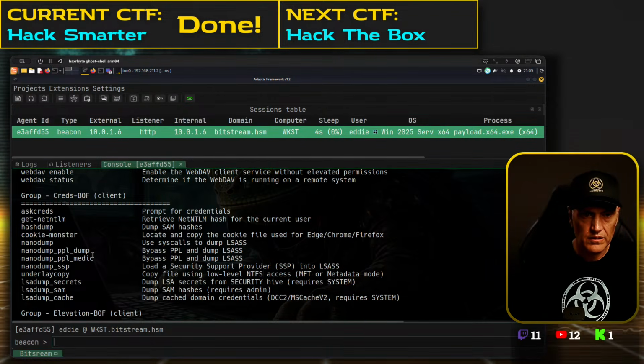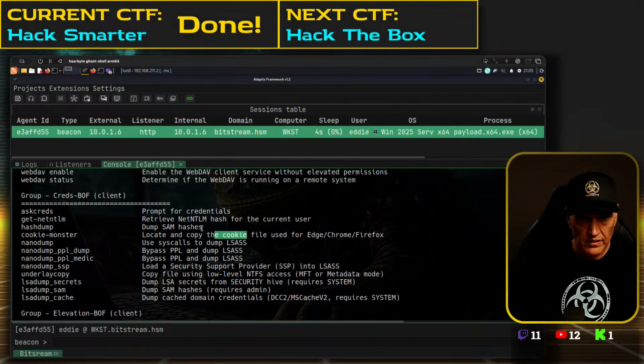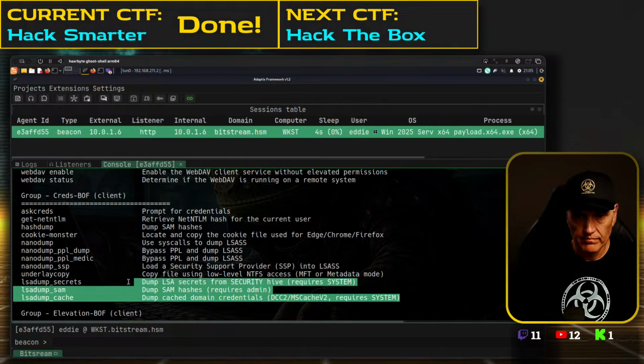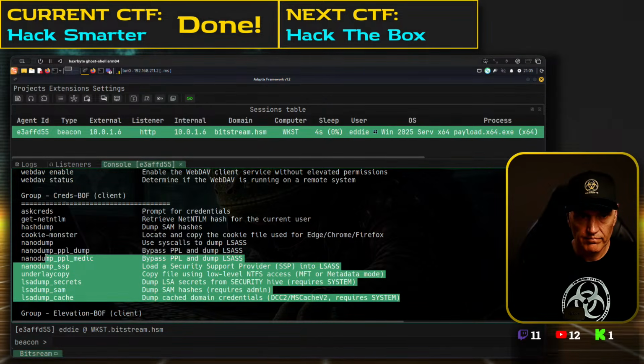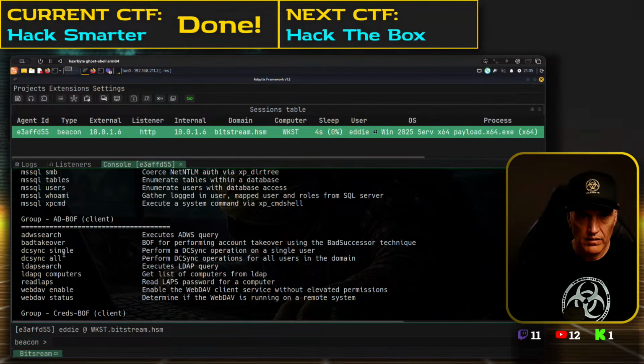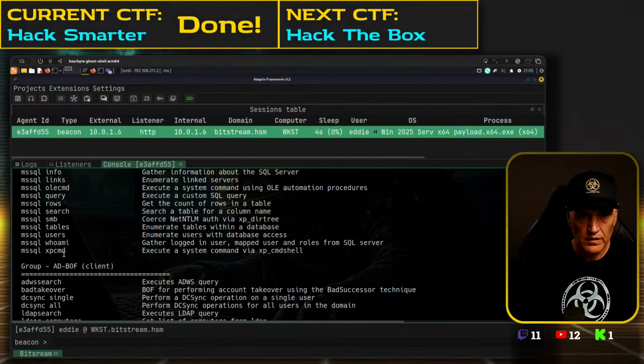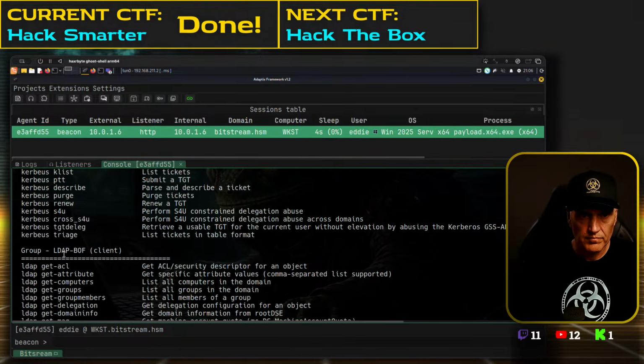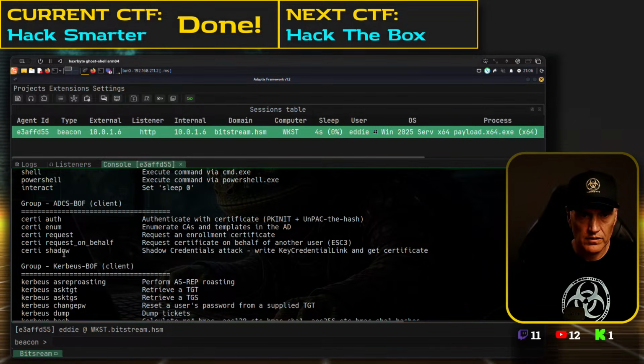LSA dump, host creds. Probably need cookies. I don't think SAM hashes will work, I don't think we'll be able to run any of these because we need SYSTEM. Group, that's for AD. Kerberos.